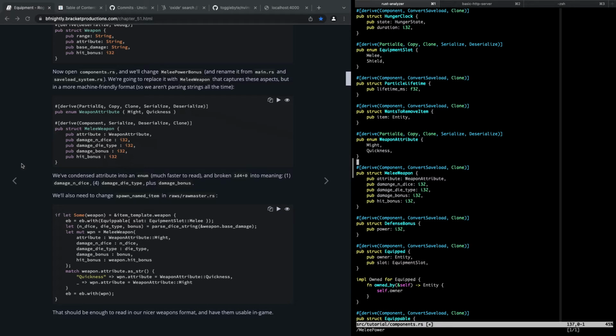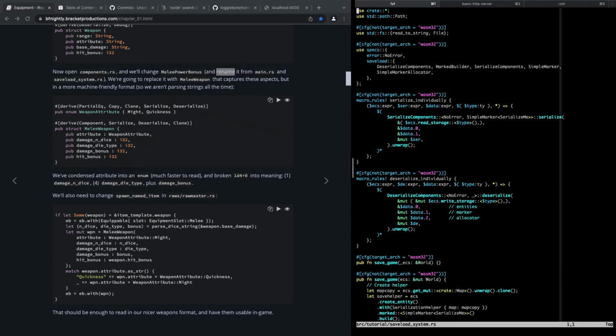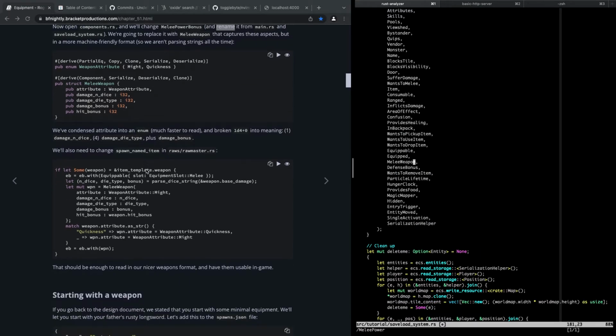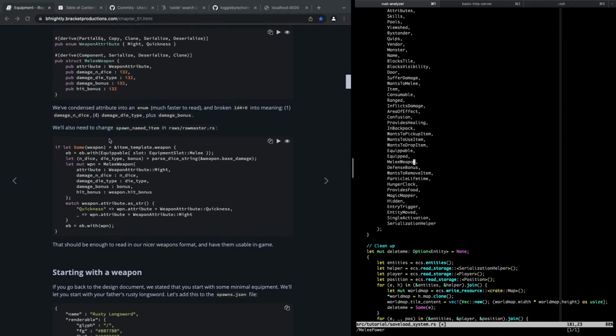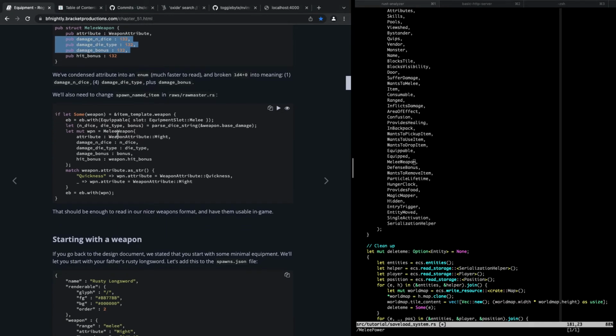Okay, and then we're going to have to add it, like they said here. We'll not rename it, but we're going to have to add it to the main. I guess it's a rename. Sure. Weapon. And then in save load system. Okay. We've condensed attribute into an enum and broken 1d4 plus 0 into meaning these things here. And then there's a hit bonus.